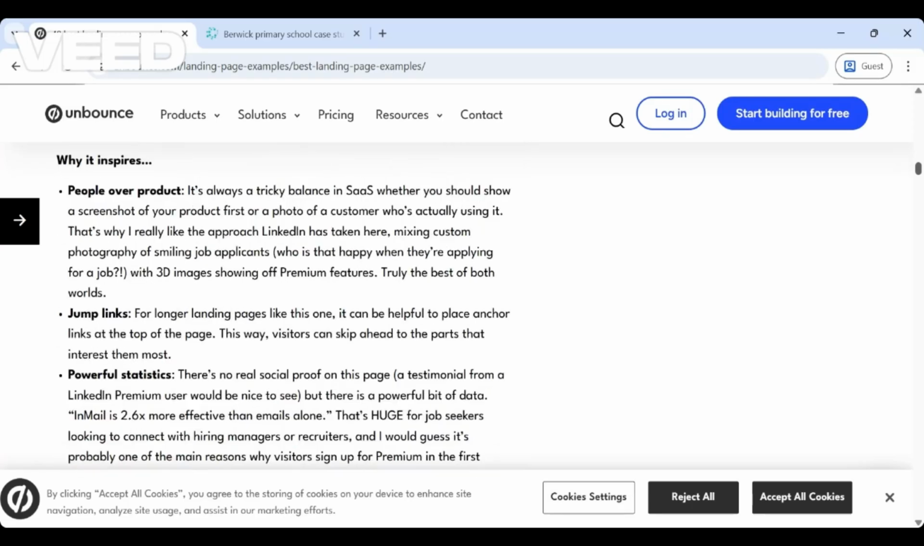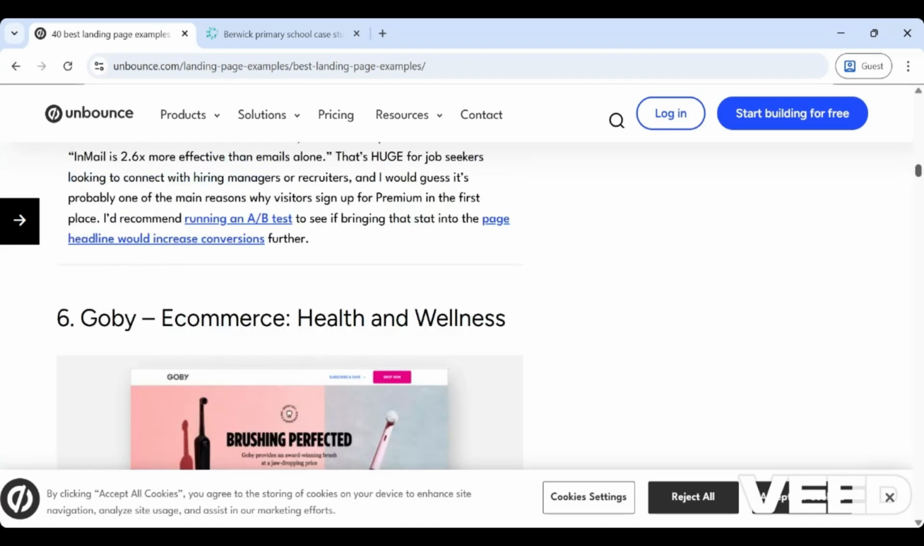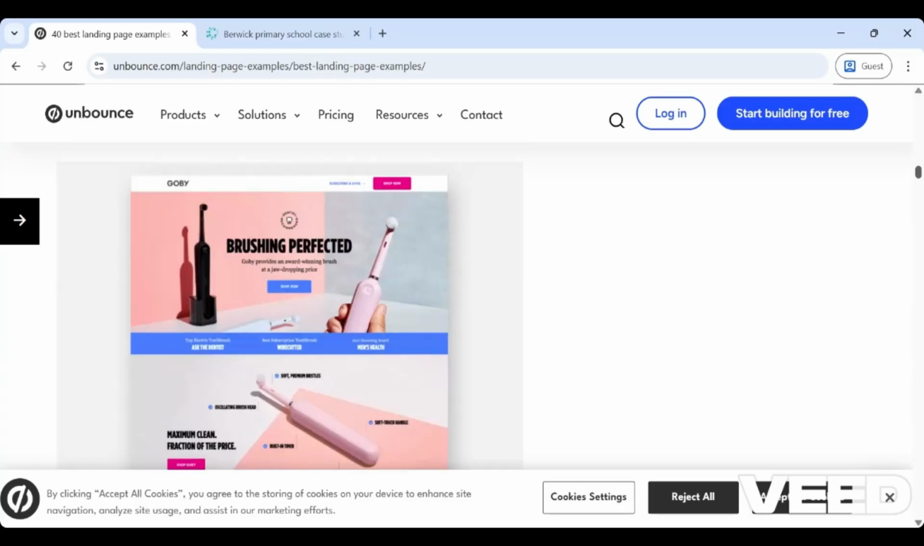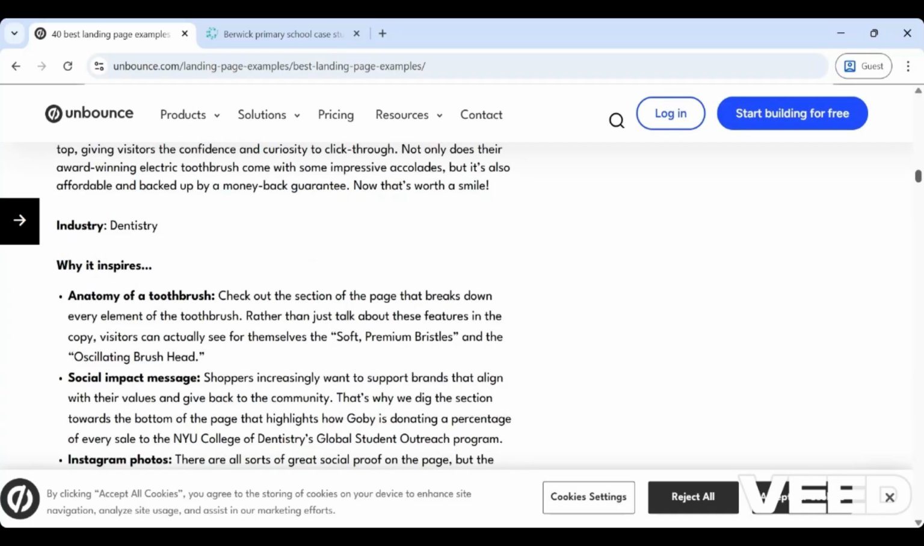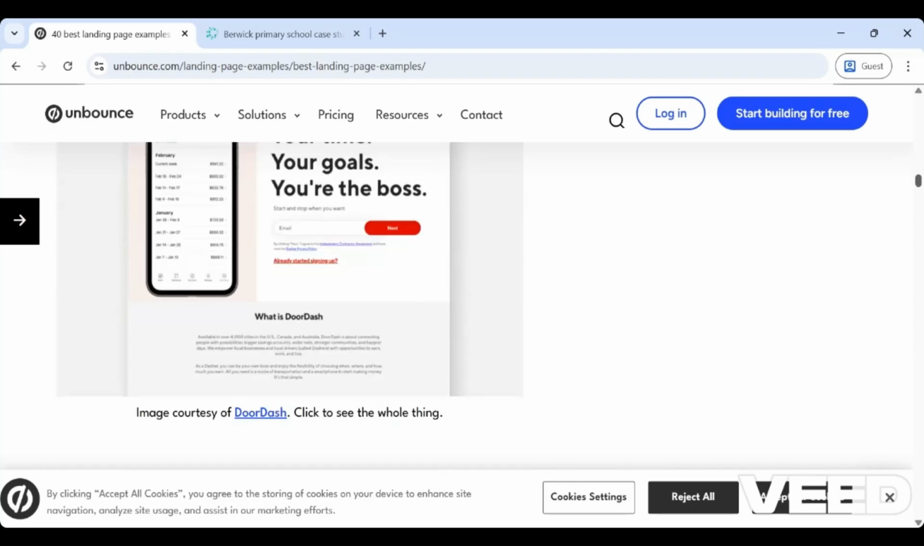We have LinkedIn. We have Gobby. Gobby looks okay, but I feel like it's more e-commerce, so I'm going to skip that as well. We have DoorDash. DoorDash looks interesting. Let me open that as well.